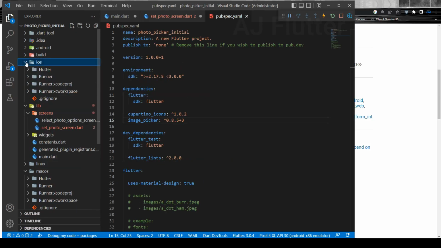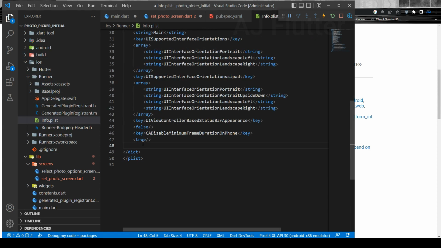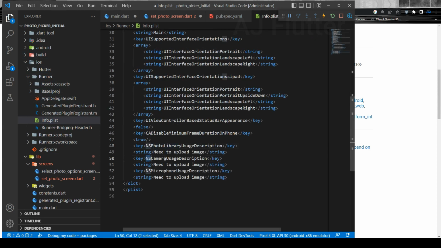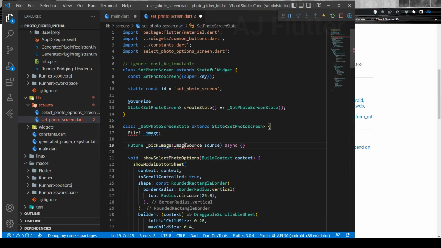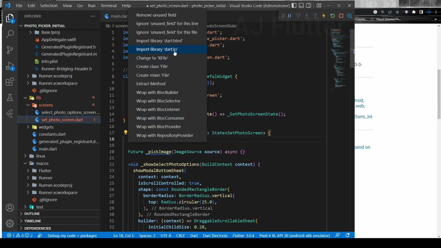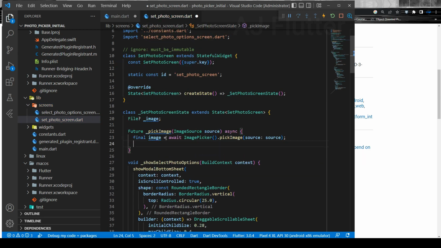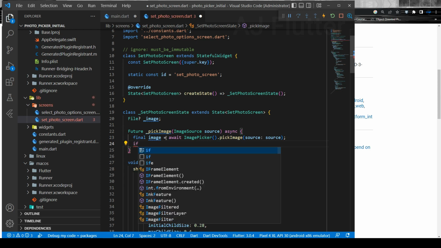Go to iOS, Runner, and inside it there is the info.plist file. Just above the dict, paste the keys. Save and close. Now we can import it. While importing the file library, select this dart:io. So, let's continue. We call the pick image function, and by the given source we can get the image.